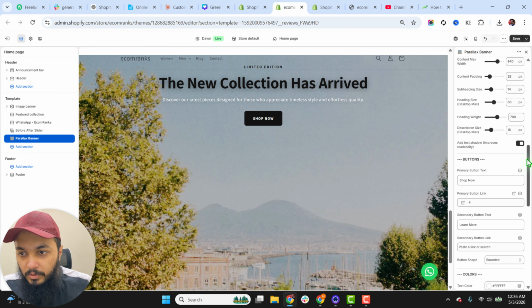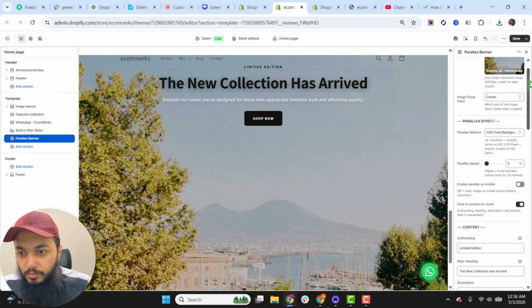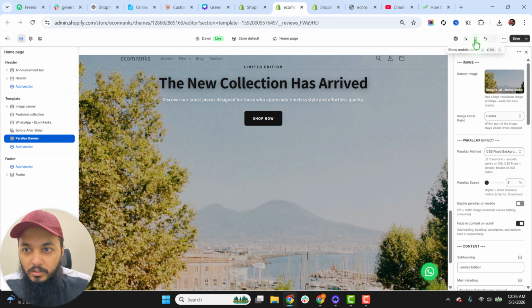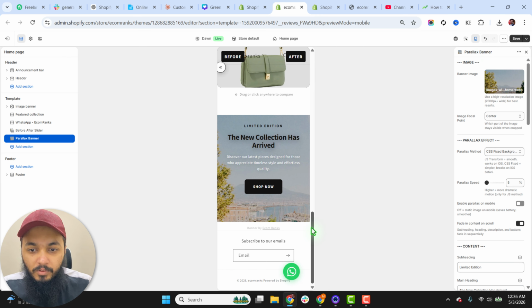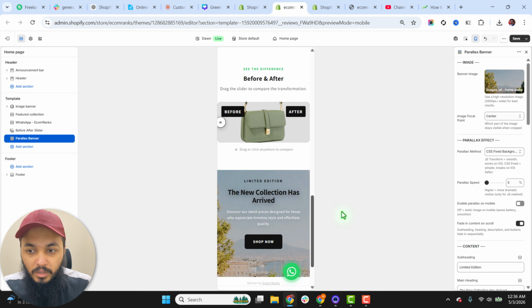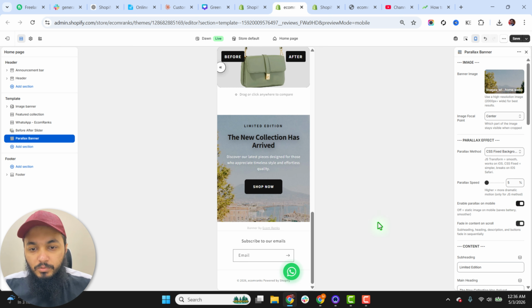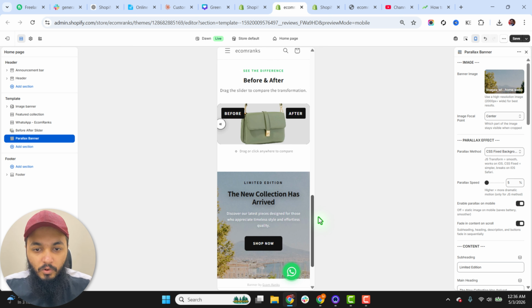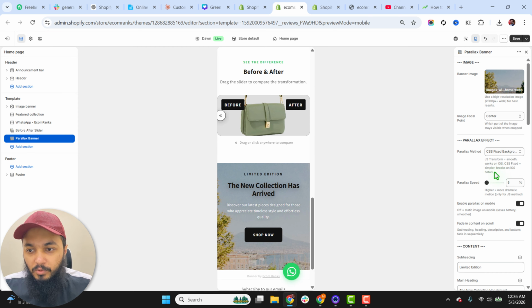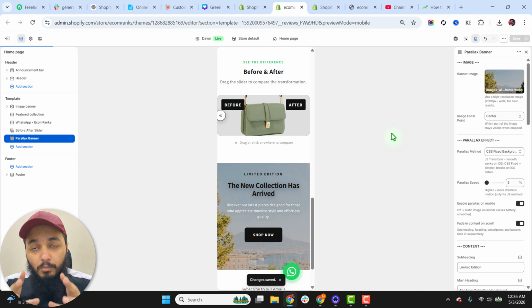Let's scroll up and see whether it is working on mobile or not. If I switch to the mobile version and scroll up, it's not working. I have added an option to enable parallax on mobile. This way, the parallax effect will work on mobile as well. We have to save it and see it on the live website. It will work on the mobile version as well.